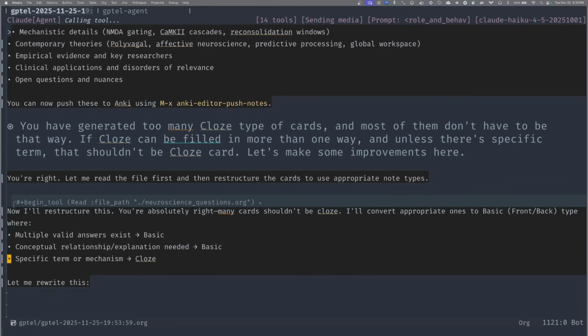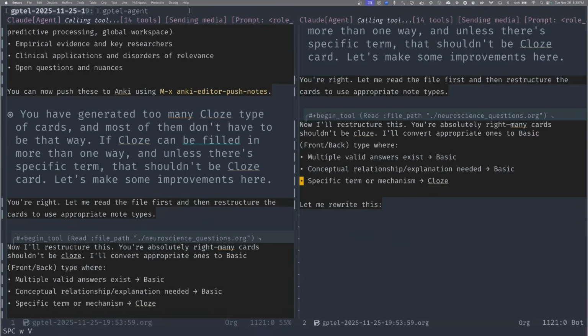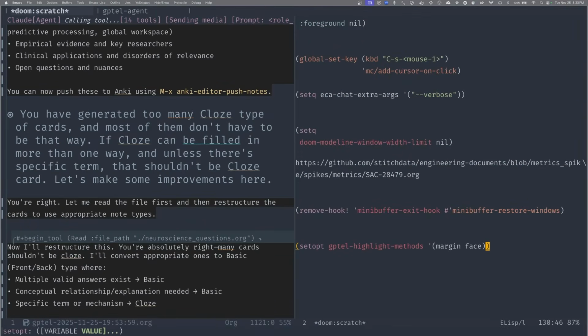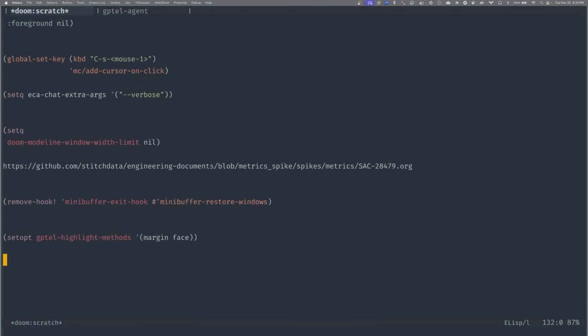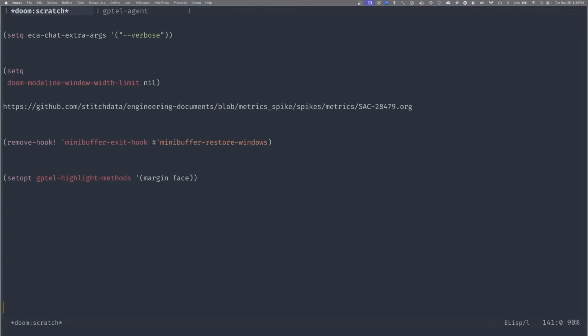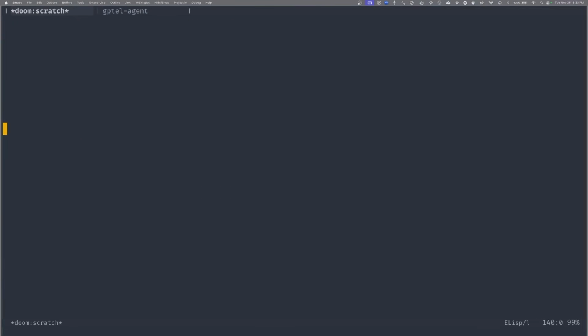So let's go to a scratch buffer. Let's go to a random buffer. That's your scratch buffer. And now let's make this the only window. If you remember how we used gptel-agent, we did M-x gptel-agent, and that popped up a new buffer that was a dedicated session, right?